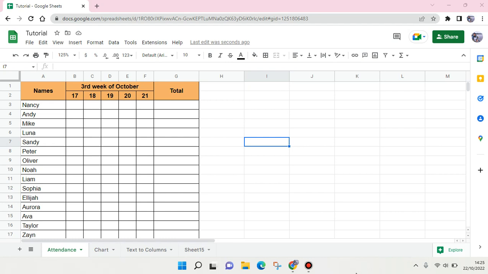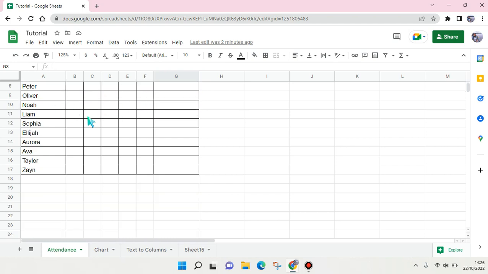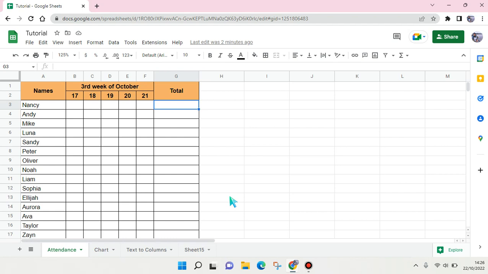So on today's video, I'm gonna show you how to automatically calculate employee attendance data on Google Sheets. So here I have this sample data including the names of the employee and then the attendance from the third week of October. So here I'm going to just show you how you can automatically calculate the total attendance of each employee. So here what you guys can do is add a checkbox first.